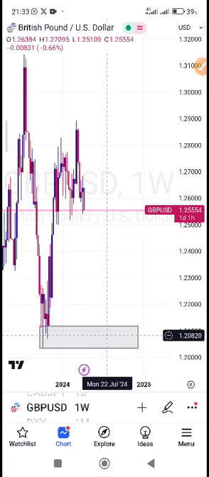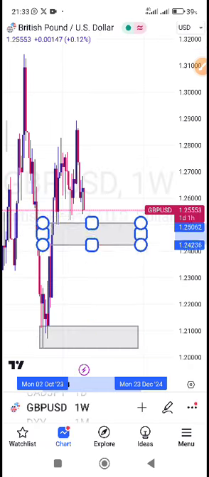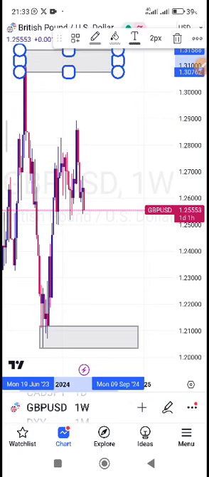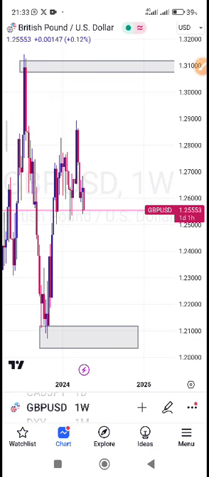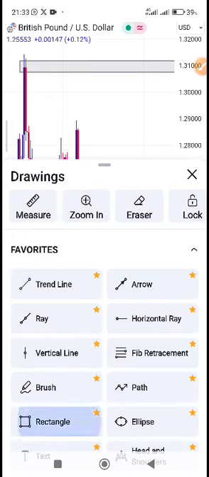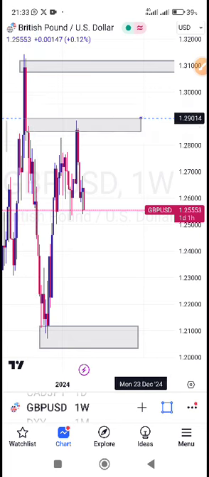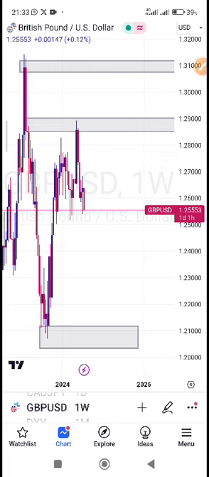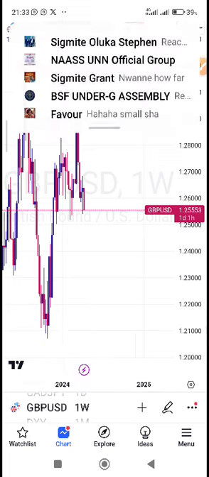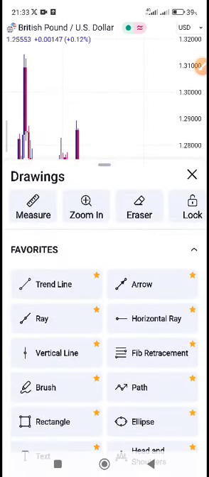You can also do the same thing, like clone it, the same way we did in that one. Then you just drag it, or you can just decide to be going back to get your horizontal support levels. So this is how I use the horizontal rays.